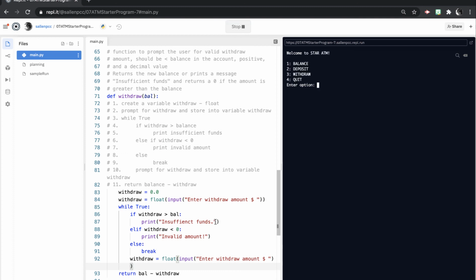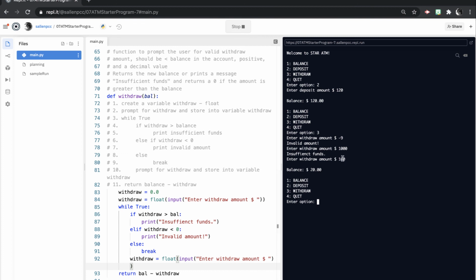And let me run that again. So let's see. I'll do a deposit of $120. Let's do a withdraw of -$9. It's an invalid amount. How about $1,000? I'm going to try to get away with something. Ooh, insufficient funds. And I spelled insufficient wrong, so I need to fix that. How about $100? Yay. So it takes the $100 out of my account, and now I have just $20 left. Okay. And then I will hit quit. And I'm done. And that's the end of the ATM program.